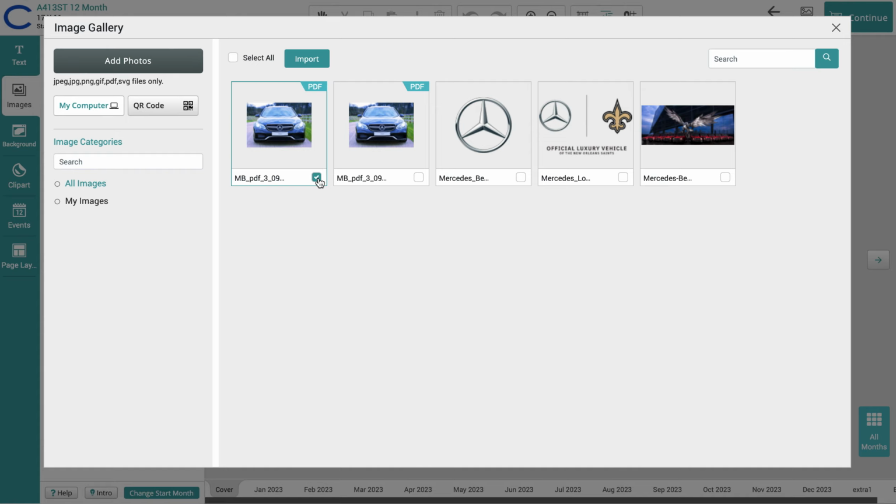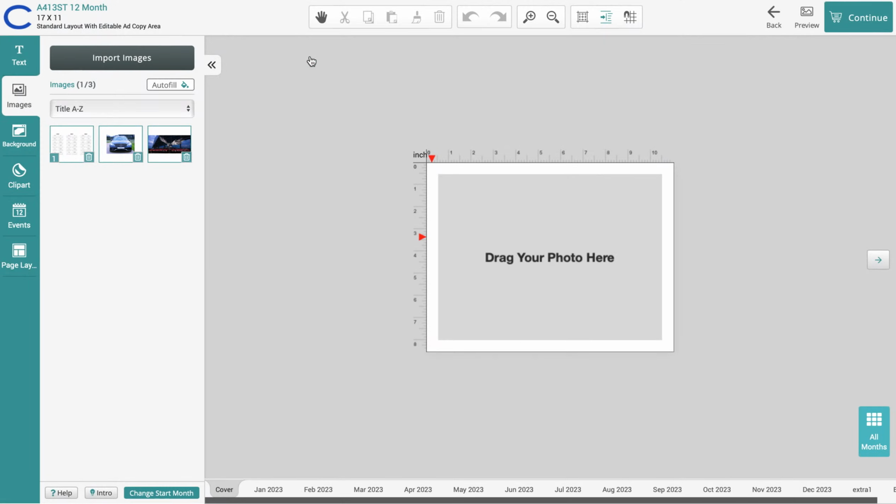So I'm going to click these two, click import, and it will only upload those two that I chose by checking that little square. You can upload as many as you want in one upload, or you can do them individually, one at a time, as you go through your calendar. Whatever you prefer, you can do it either way. So I'm working on my cover. I want to use this photo.